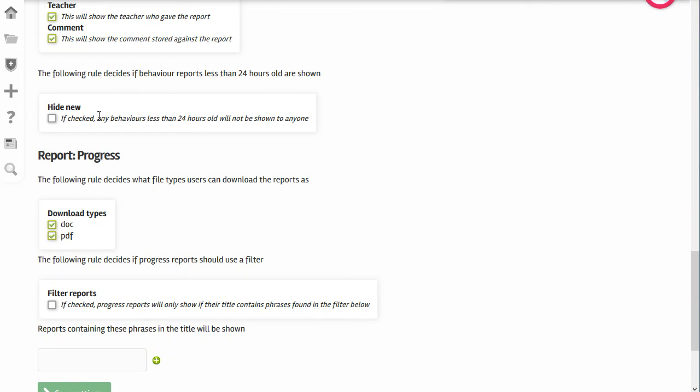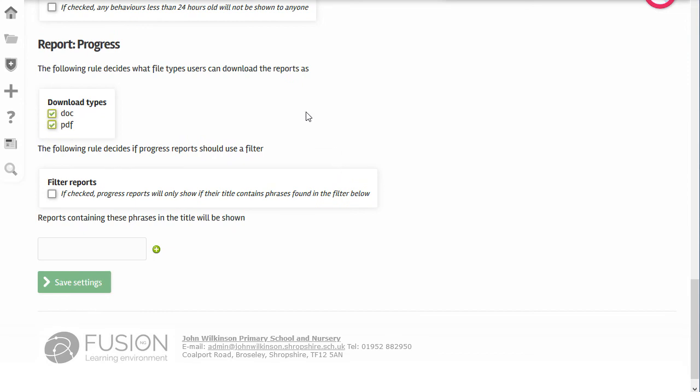As behaviour reports are sometimes sensitive and take time to be checked, it's very useful sometimes to just wait 24 hours before a behaviour notice appears on Fusion. When Fusion shows your reports, the reports will be available as HTML5, which are basically shown on a web page, but you also have the option to show these reports in Microsoft Doc format and PDF.